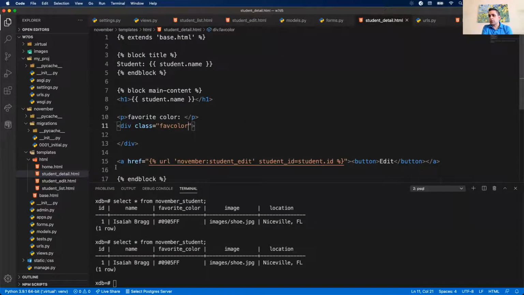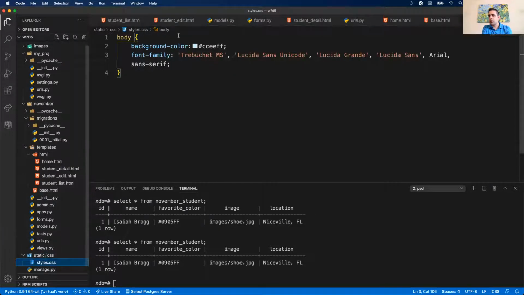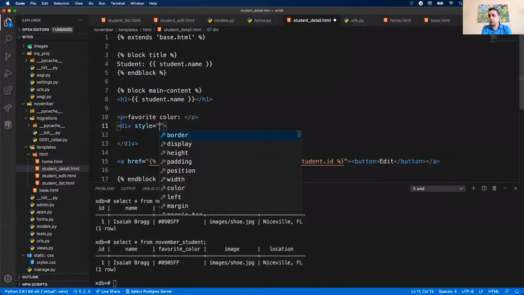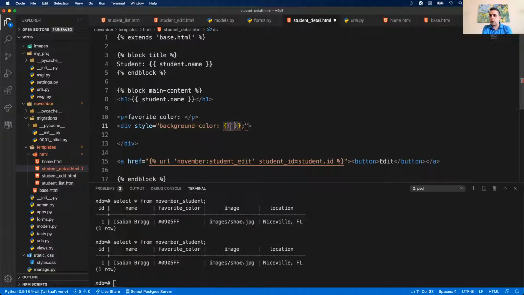Okay, so I'm going to use CSS for this. So I do have my CSS file that exists. Probably don't need to do any CSS. Ignore that. Student detail. Style, background color, and then this is where we'll insert our actual favorite color. So this will be student.favorite_color. Keep in mind that this is a hexadecimal value, so we could just use that color straight up. Favorite color. All right.